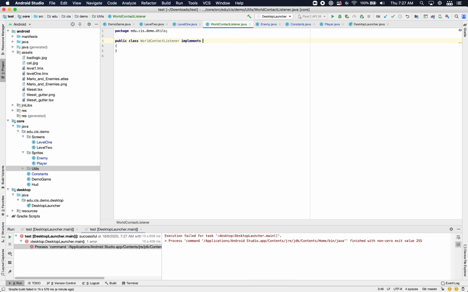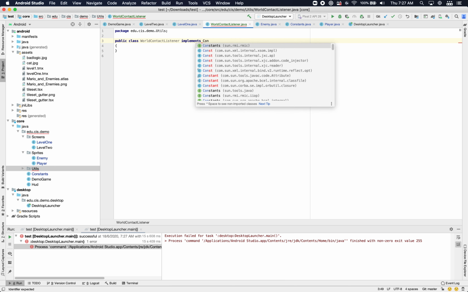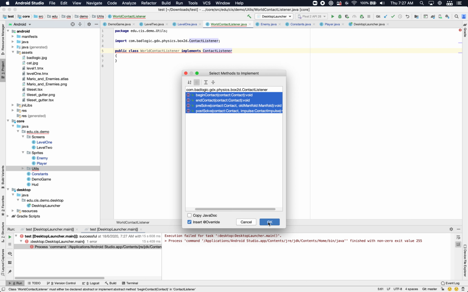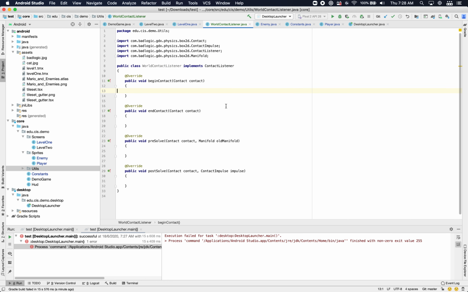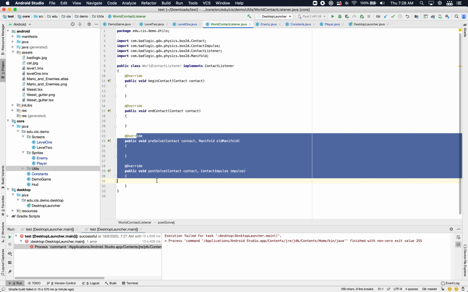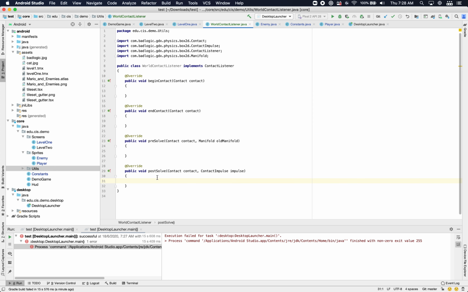So we're going to implement ContactListener. And what this is going to give us is an error message saying, hey, you haven't implemented a bunch of methods that you need. So you go ahead and import those, and you're going to get beginContact, endContact, preSolve, and postSolve. Now, what we're mostly concerned with is when the contact began or when the contact ended. PostSolve and preSolve you can read about in the write-up, but they are not as important for us right now.